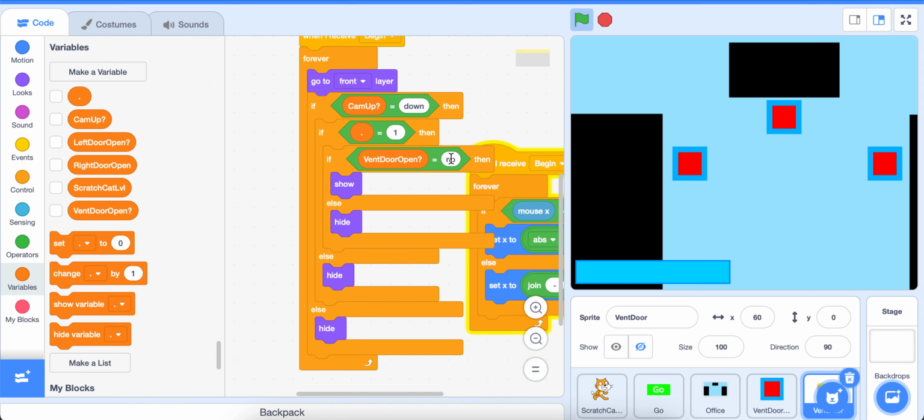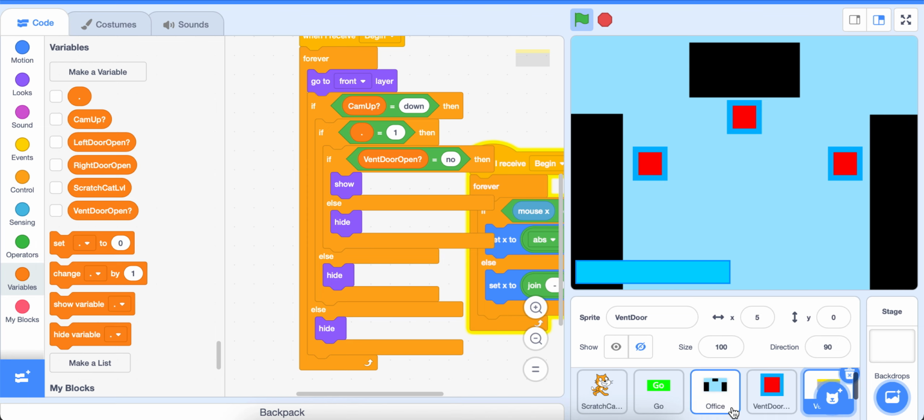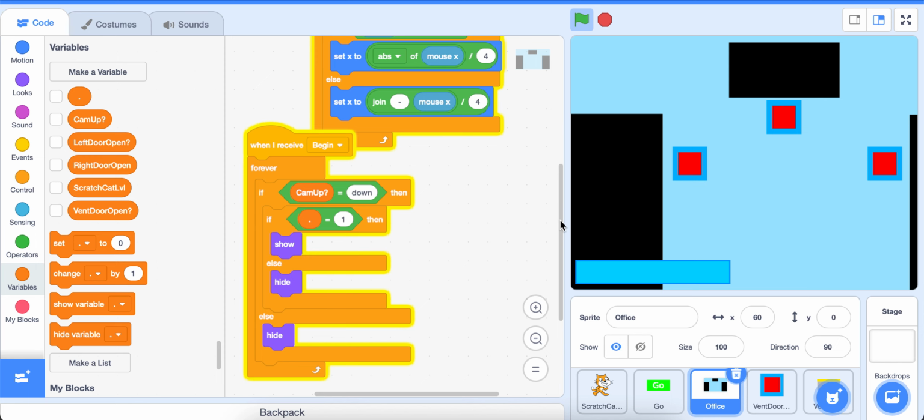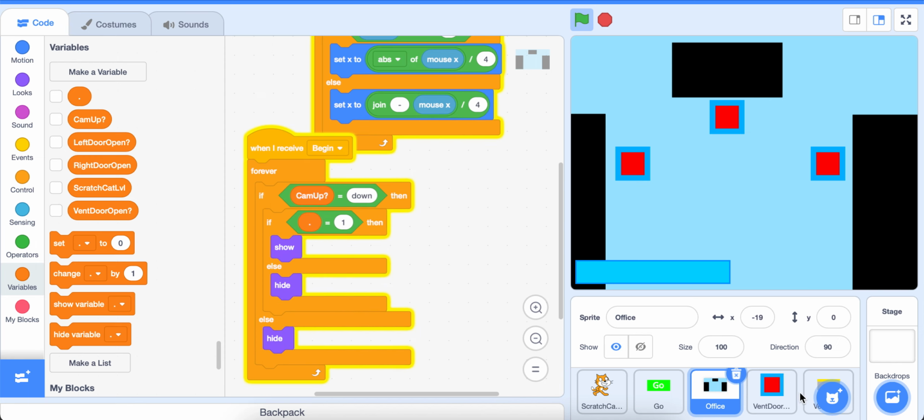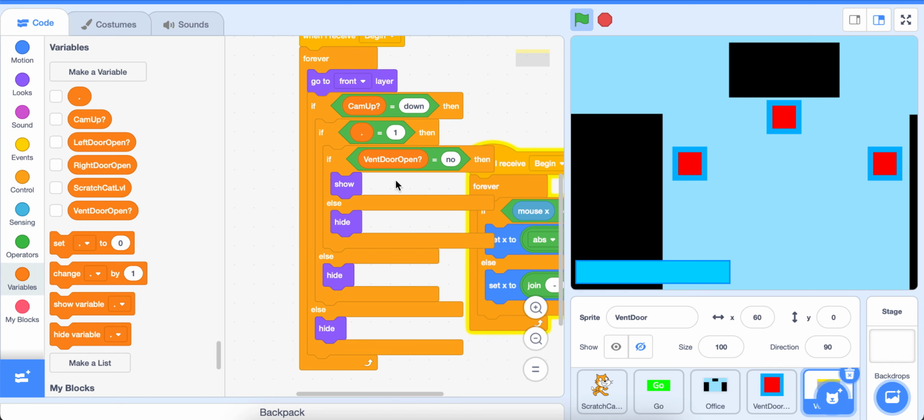So now, if it is closed, it will show, else it will be hidden. Hold on. Yeah, sorry. So this basically tells us if the vent door is open, it will not show. If the game has not begun, it will not show. And if the camera is up, it will not show.